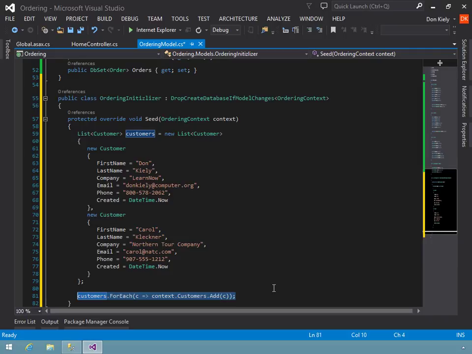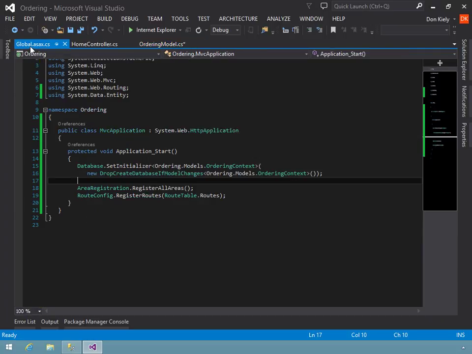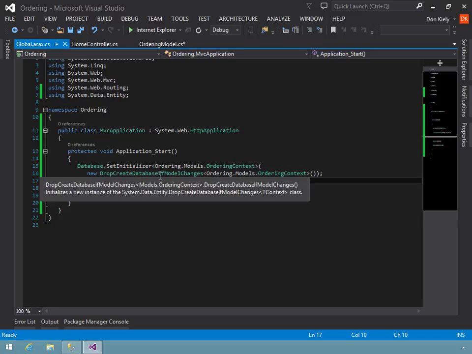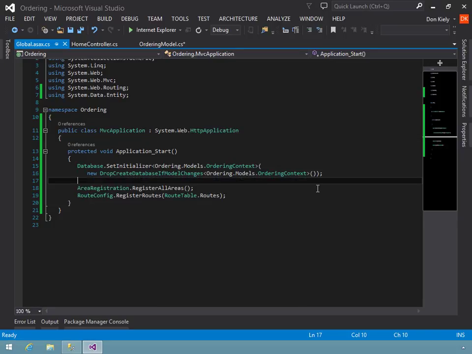Okay, so that's my ordering initializer. So I have it created, but I haven't done anything yet to actually implement it, to tell Code First to use this thing. So now what I need to do is come back over to my global.asax file, where I originally set it up to just use DropCreateDatabaseIfModelChanges. So I no longer want to do that because I want to use my new ordering initializer class. So I'm going to comment that out.